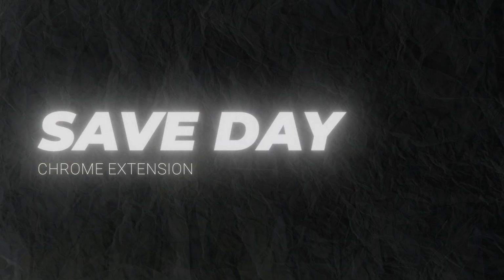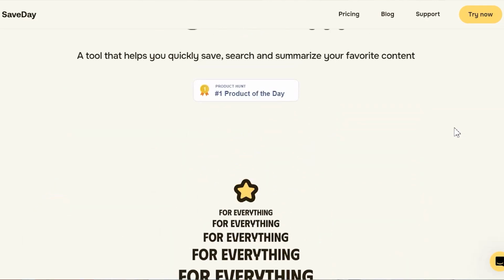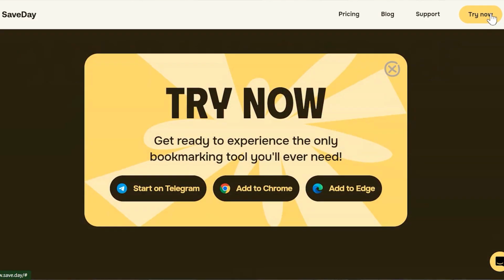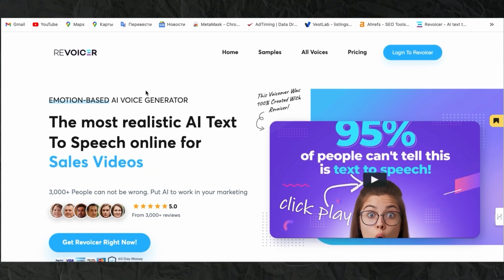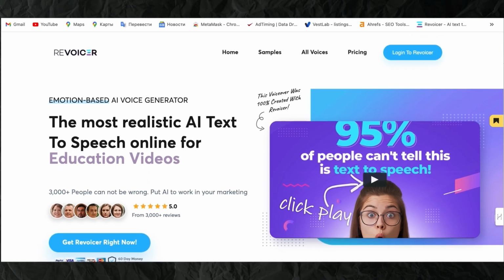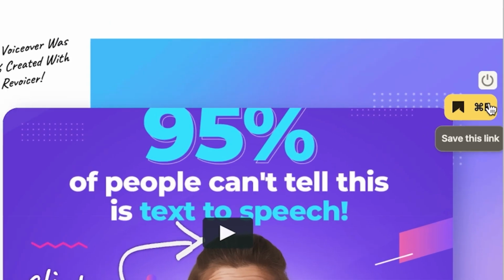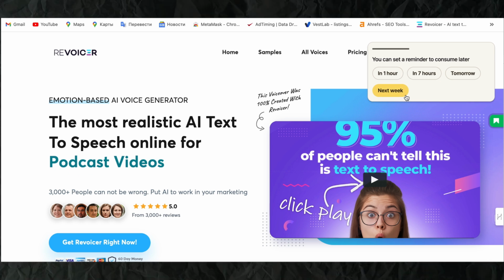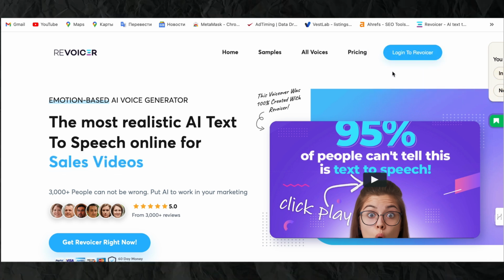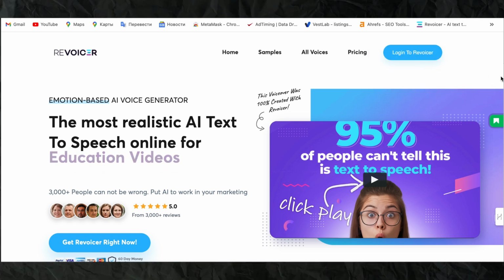This is a Chrome extension. After a simple installation, you register with your Google account, and that's all. When you go into any website that you want to save, for example, I noticed one interesting AI tool but I don't want to test it now, I want to test it tomorrow. Instead of leaving it open, I just click on save this link, and it saves it for me. And if I want a reminder, it also has an option to set a reminder.